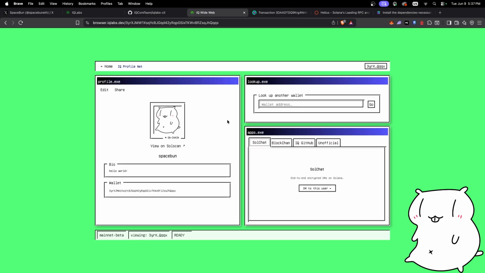All right, with that being done, we went through how to install the CLI, how to upload an image, and how to get it on your IQ profile. If you guys have any questions, leave them in the comments.